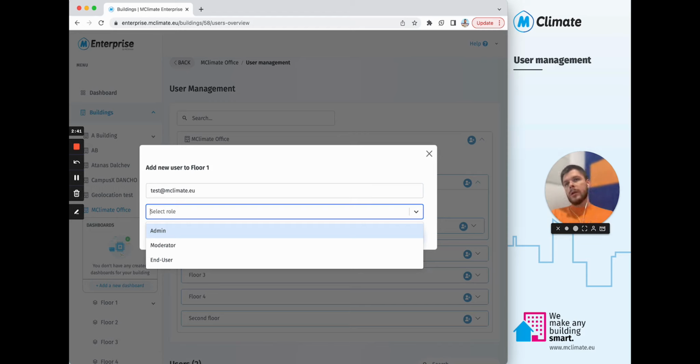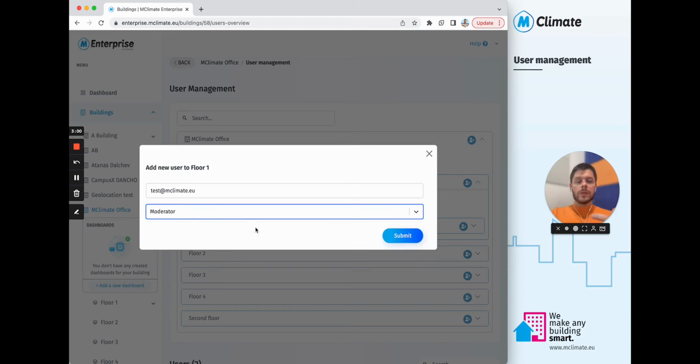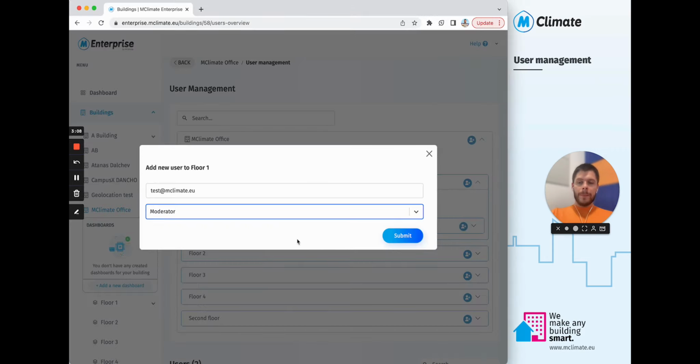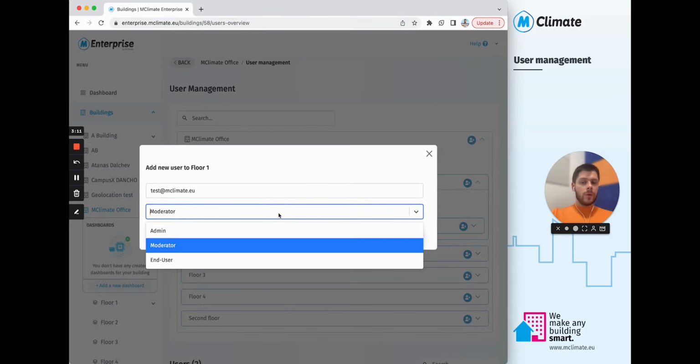So let's say you're a facility management company, and to your clients, you would be an admin in your building. But if you want to show them the billing, you can make them an admin as well. And if you don't want them to see the billing, then you would make them a moderator. It would still mean that they have full access to everything that you have assigned them to based on this graph that we described, but they wouldn't be able to access the billing.